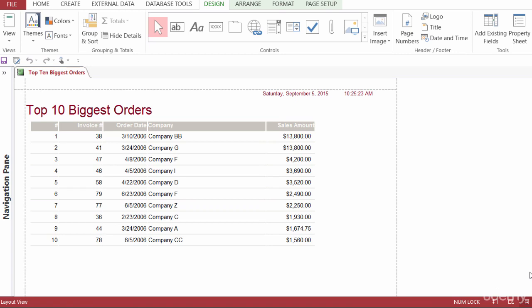In this lecture, I'll walk you through how to conditionally format reports. And if you want to follow along, I'm using the top 10 biggest orders report inside the Northwind database. Now what I want to do here is set up three different kinds of conditional formatting.